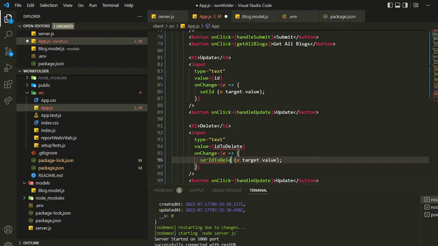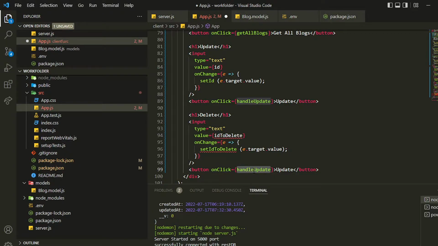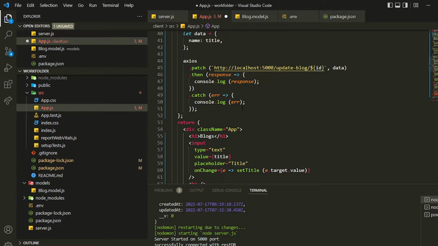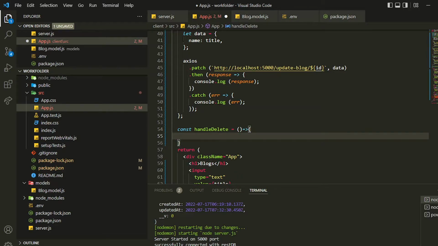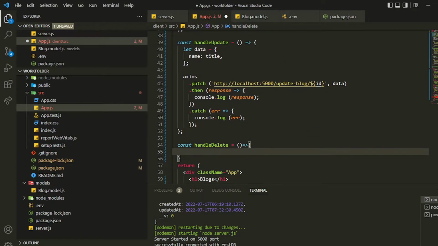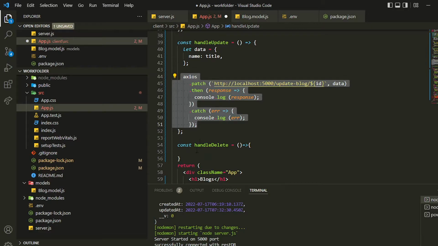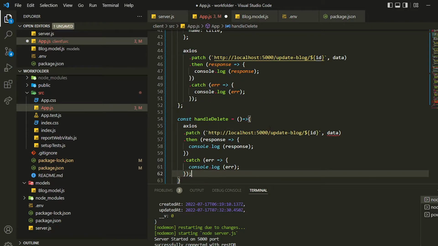I'll be creating these states as well, and I can change the function from handle update to handle delete. Let's make this function also the states. First, let me just make the request, which will be kind of similar to this one, but it would be having a different thing. Let's change the route or the path. It will be having a delete block, not the update block.